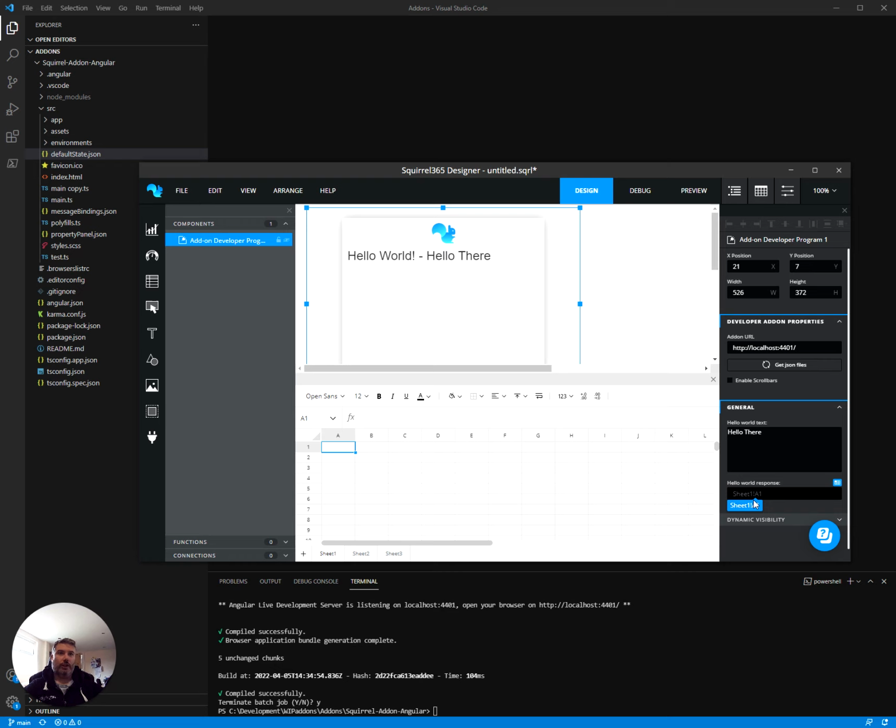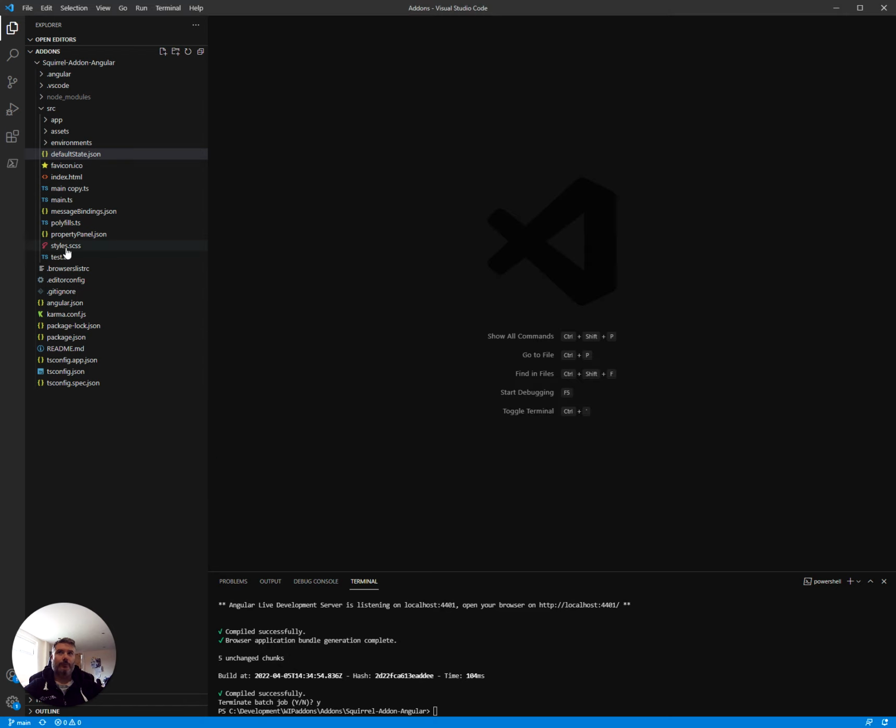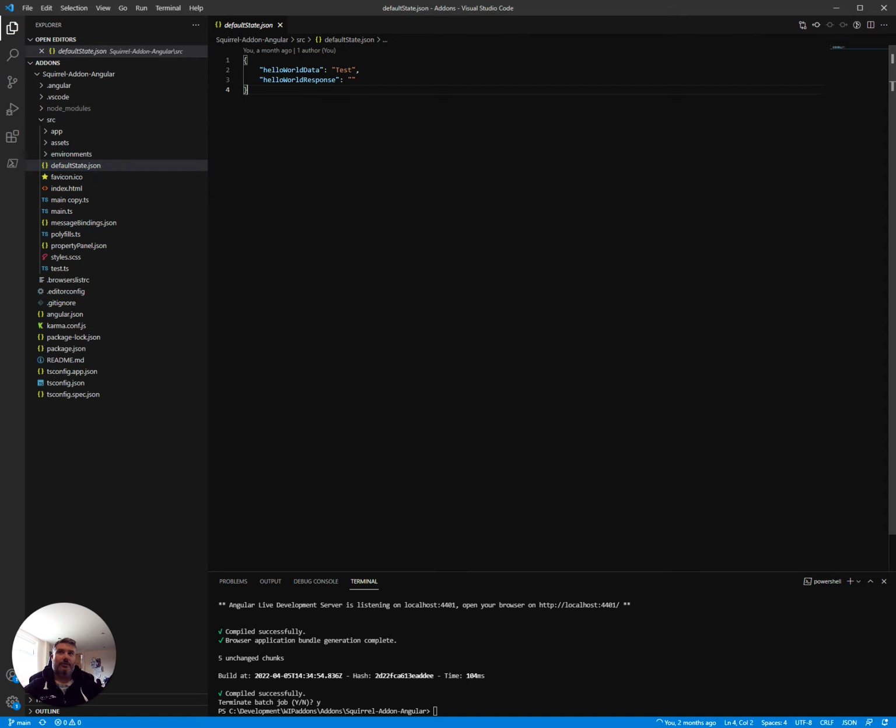If we jump across and look into the code, we can see how these are defined and created within the add-on. There are three main JSON files that we're interested in. First one's called default state, next one's called message bindings, and the last one's called property panel. So if we have a look at default state, this is just a JSON representation of the class that we were using within the add-on itself to store and hold the data.